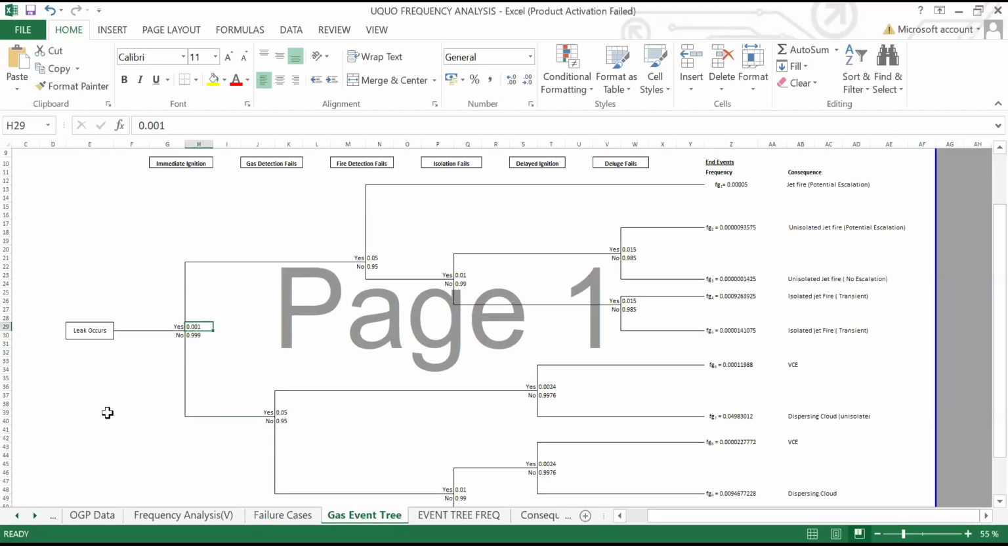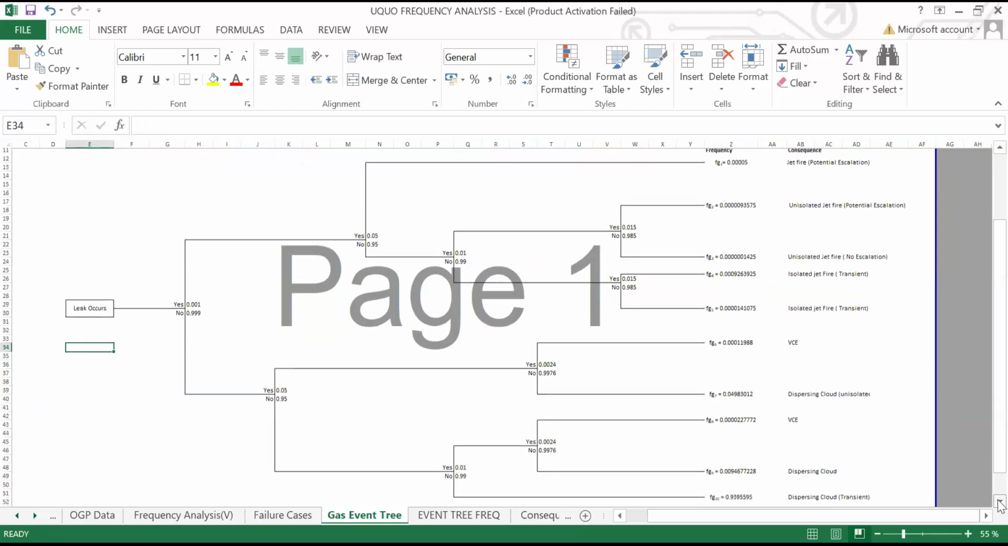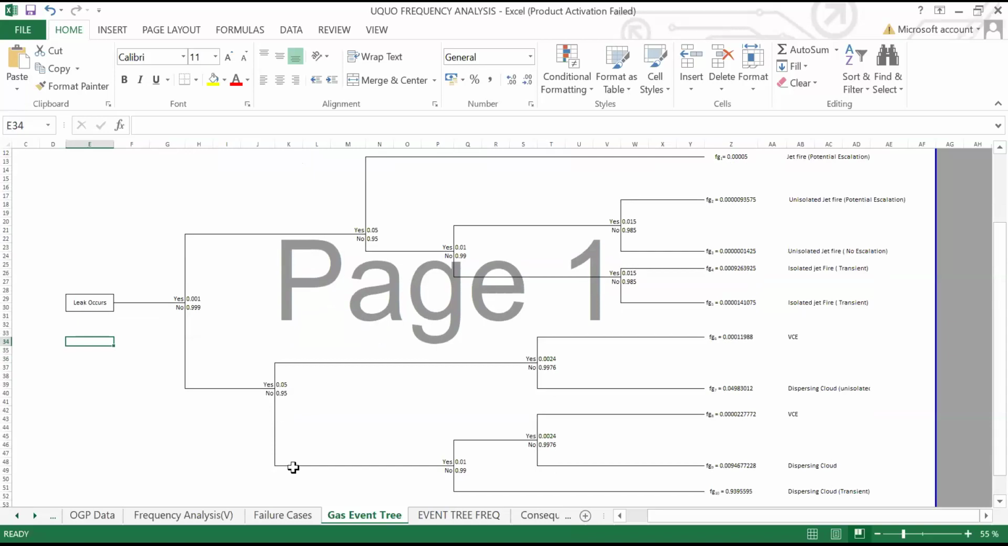So basically, when the leak occurs, one of two things can happen. It may ignite immediately or it may not ignite. If it ignites immediately, that's the yes. The likelihood of it igniting immediately is about 0.1%, because 99.9% of the time you will not find a source of ignition immediately. So we are just putting numbers to what could potentially happen, which is the inventory.